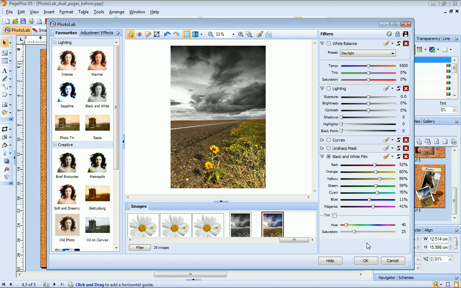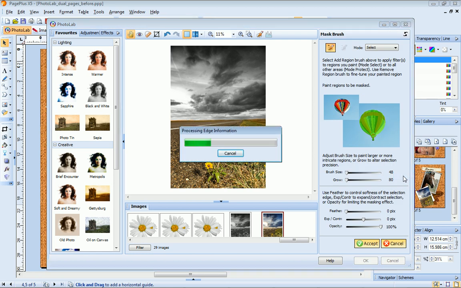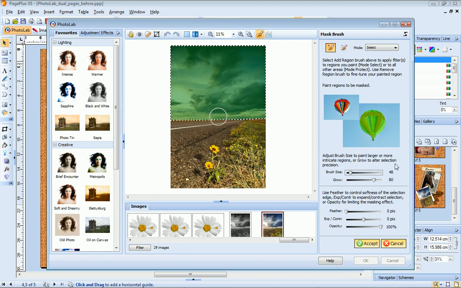If you want to edit an existing mask, for example, let's change this so that the black and white filter is applied to the foreground rather than to the sky. From the mask drop-down list, I click Edit Mask, and then simply change from Select to Protect mode.